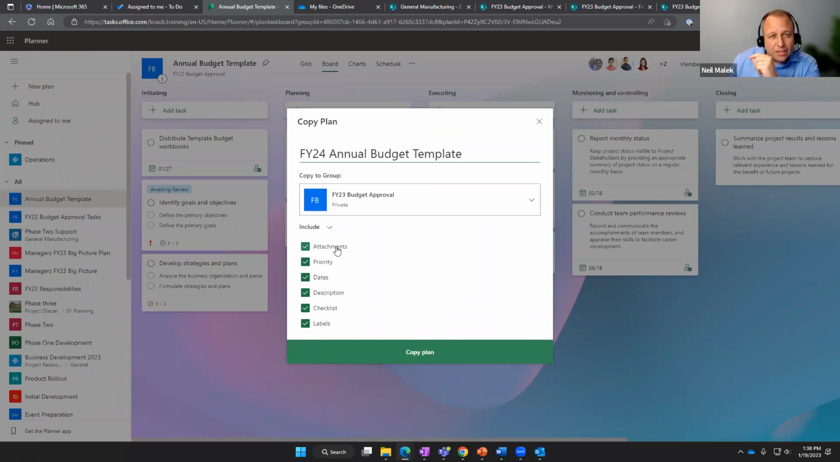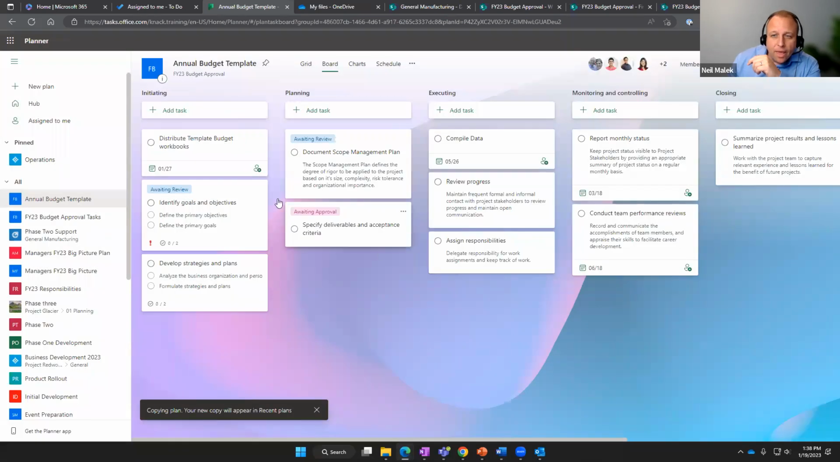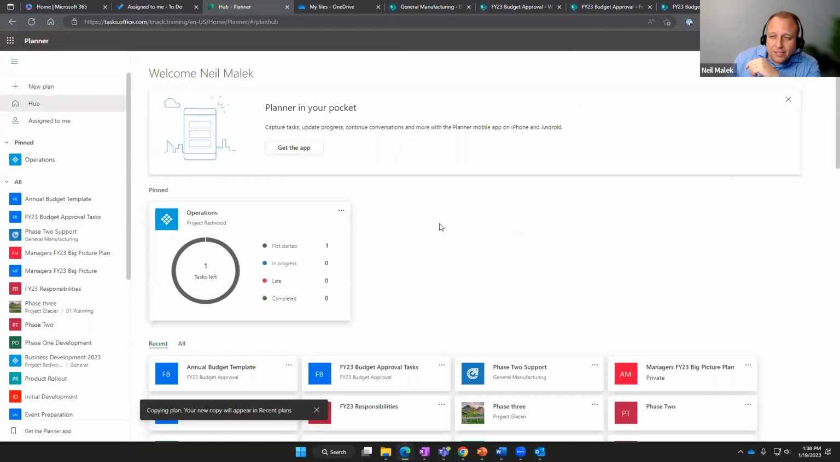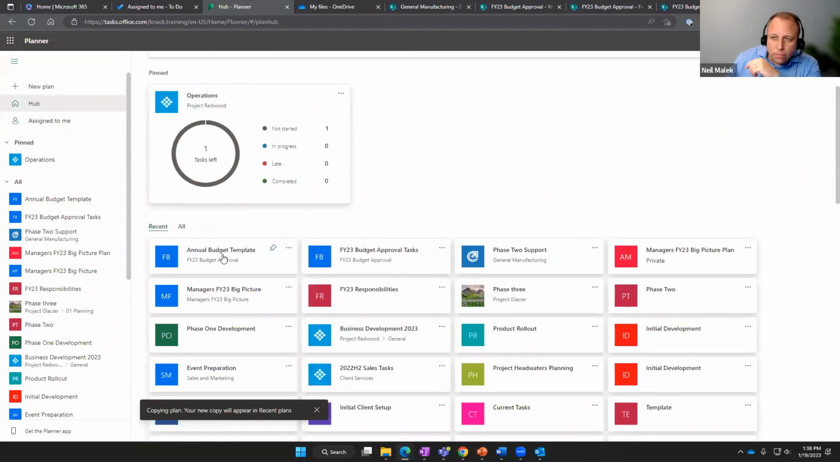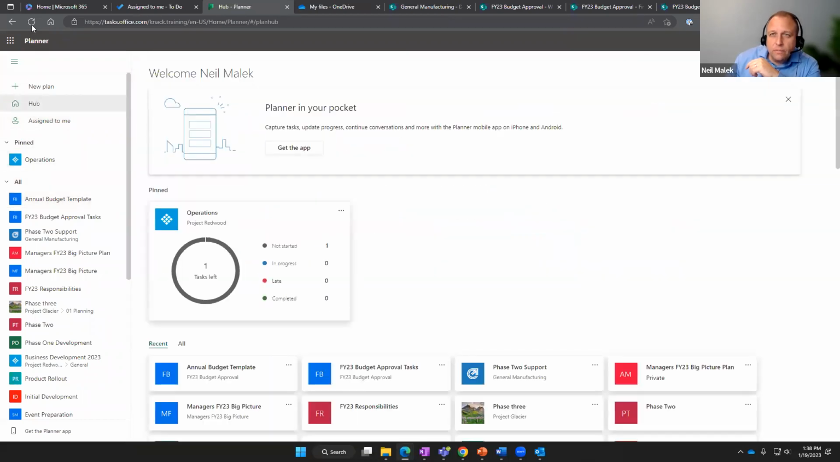How's that work for everybody? Does that make sense? Are there ideas or questions? So I can click copy plan here. And now if I go over here to the hub, I see that there is the annual budget template that has these elements in it. Let's see here.